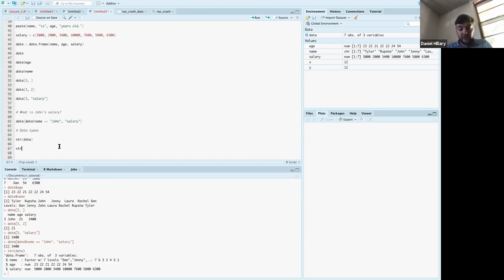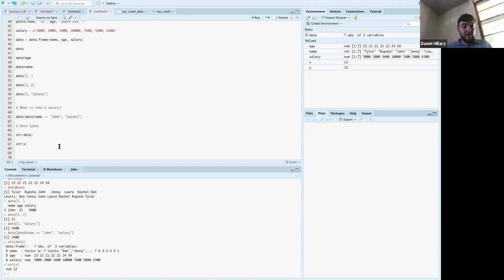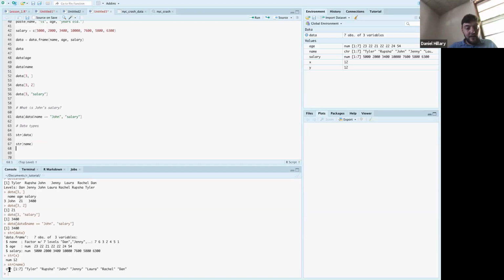So we can also do the structure of, say, X that we made earlier. It's just numeric 12. We could do a structure of name, the vector that we started off with, which is a character vector. And that way you can tell straight away.